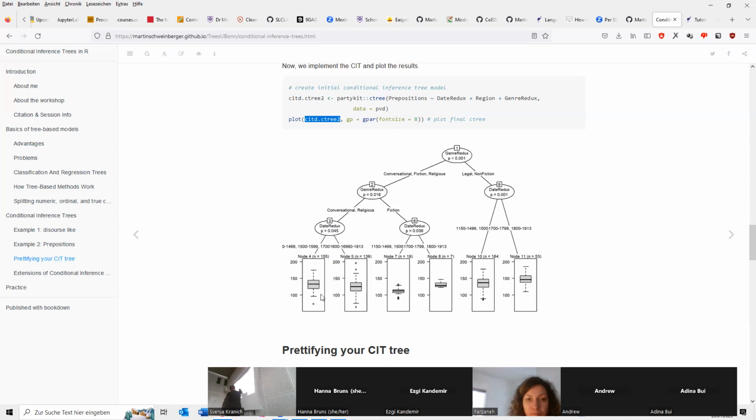So we have conversational and religious versus fiction, right? And within fiction, we again have an earlier and a later period. So earlier, very low frequency of prepositions. Later, a bit higher. And we have the exact same thing here. So here we also have date within conversational and religious. And here, basically, it doesn't really make a difference. There's actually a slightly higher frequency of prepositions in the newer texts. Okay. So this is how you can interpret this, and this would be how you would implement that if you had a numeric dependent variable.